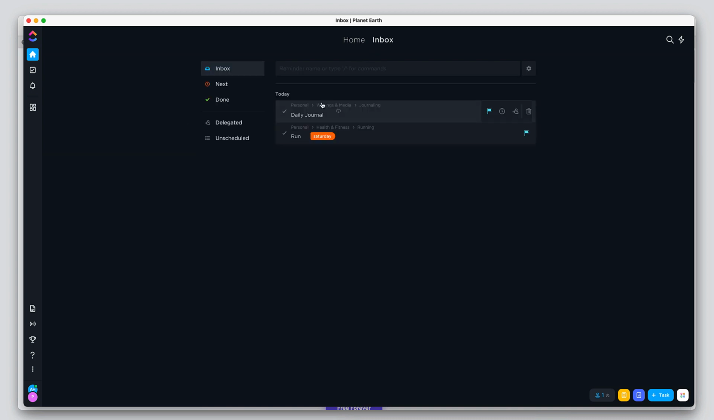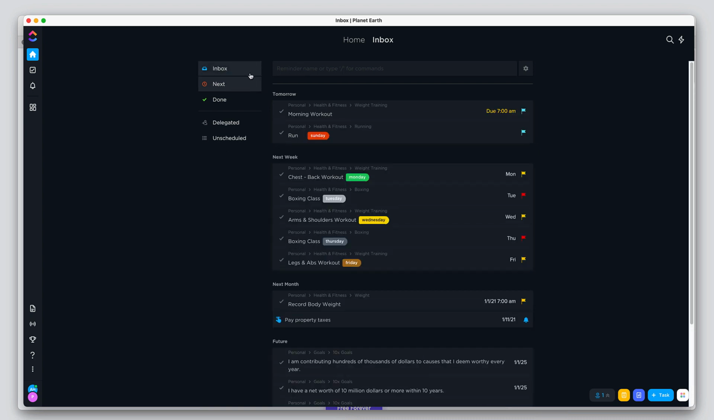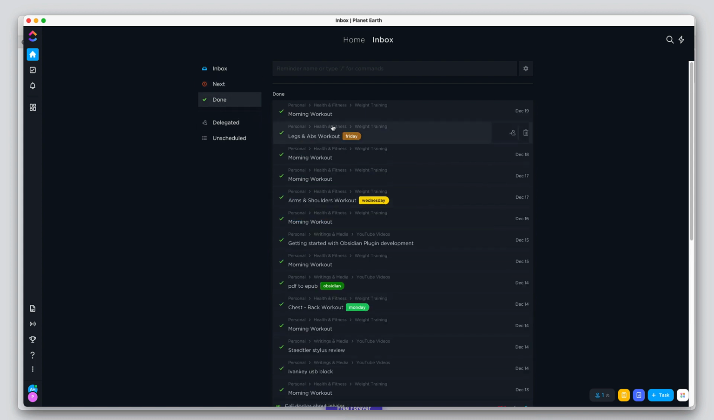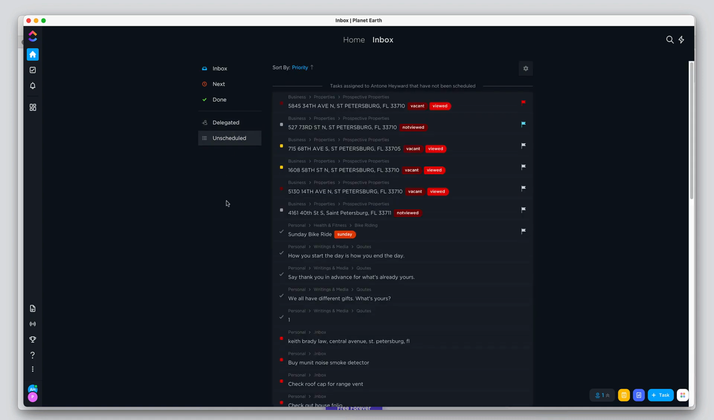You can also get into your inbox, where in this inbox here, everything that's shown for today will show up here. So it keeps a clean view of anything that's assigned to you and that you need to do in the moment, and have that show first. And then if you need to see what's coming up next, when all your daily tasks are done, you can see what's coming up tomorrow, the next week, next month, and in the future. You can see which tasks have been done and completed. You can see the delegated tasks, and you can also see unscheduled.